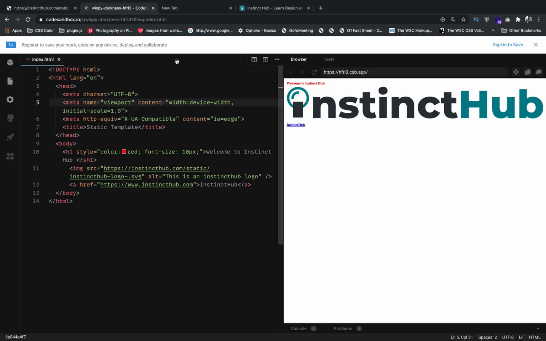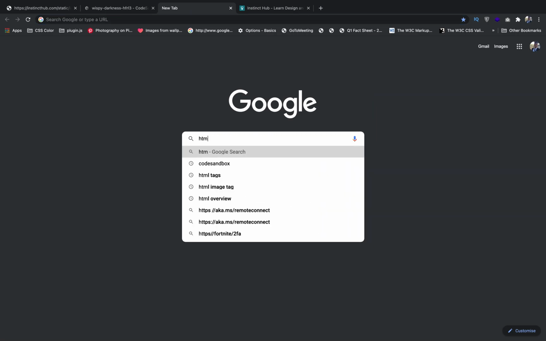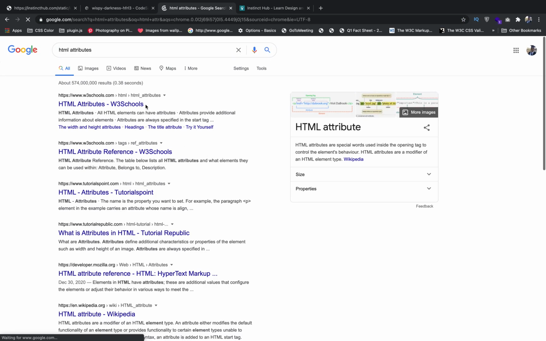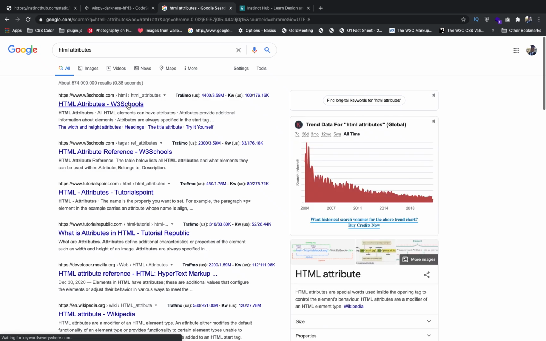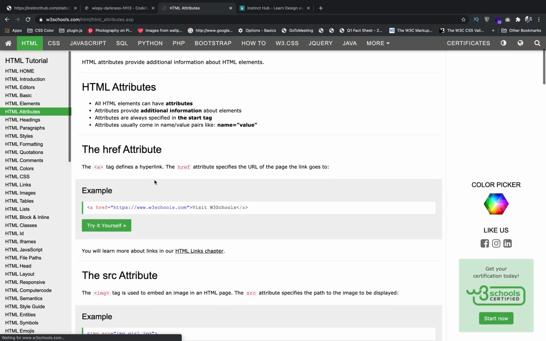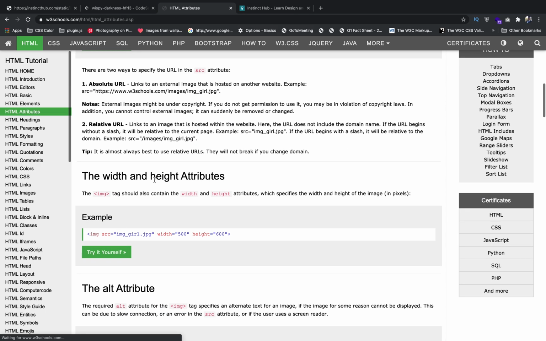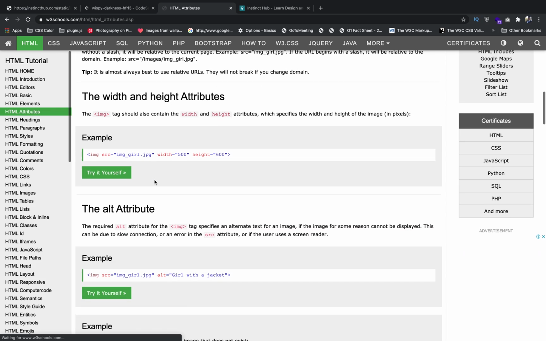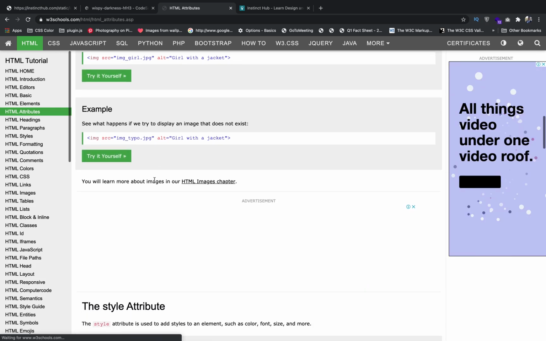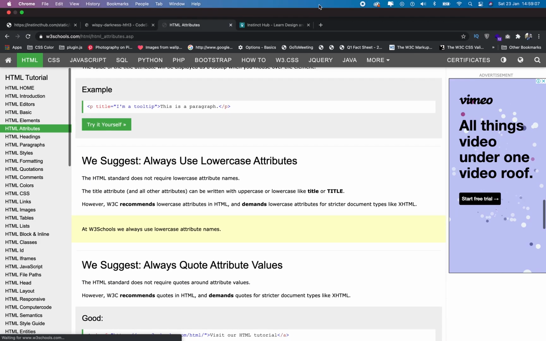more HTML attributes. So we can always go to Google and search for HTML attributes. So it brings up a list of web pages. We have W3Schools, where you can read more about HTML attributes. You can see the src attribute we've talked about, width and height attributes, alt attributes, and so on and so forth, style attributes, title attributes.